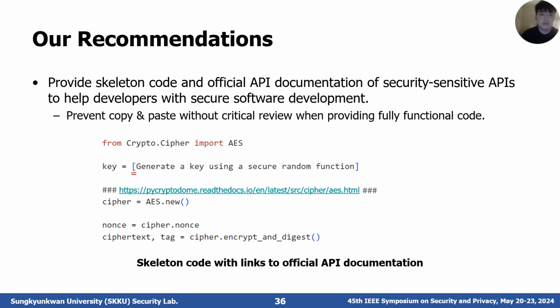Secondly, to address developers' practice of copying and pasting without critical review, tools can provide skeleton code and official API documentation for security-sensitive APIs rather than offering fully functional code. For example, as shown in this figure, tools can provide skeleton code with links to official API documentation about AES encryption so that they can guide developers to select a random key and secure encryption mode.